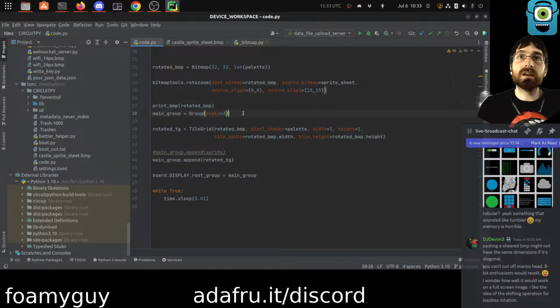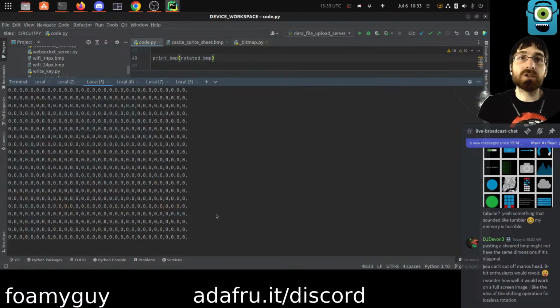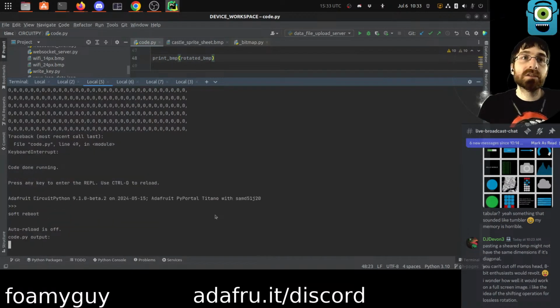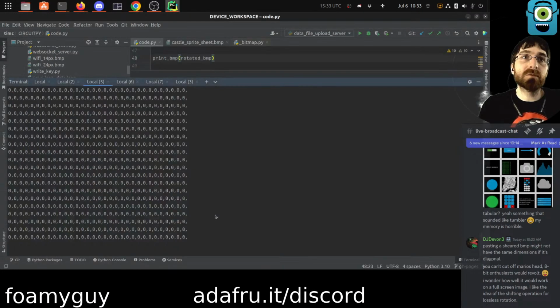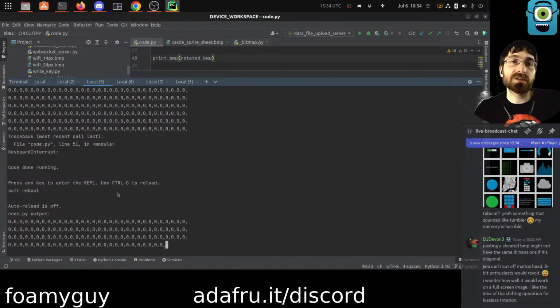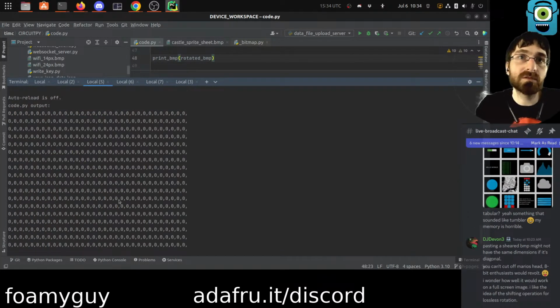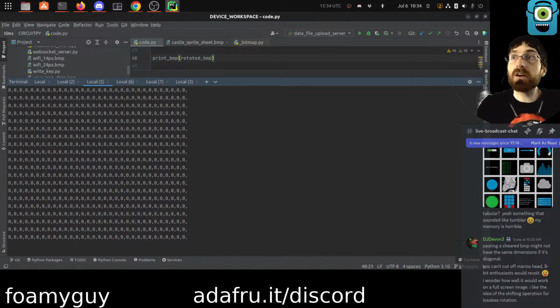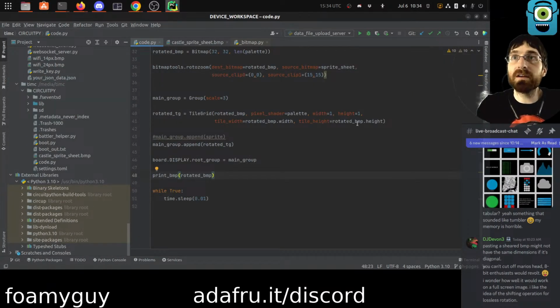It would probably go faster if we did it after we set the root group to main group, so after it's already showing on the display. DisplayIO then won't need to bother updating the display with all of this. Yeah, we didn't even get to see it because it was so fast. I can blast it out real fast. Okay, that's definitely how we want to do that. Okay, so it definitely doesn't have any data in it. Let's try the PX or whatever. What was that?